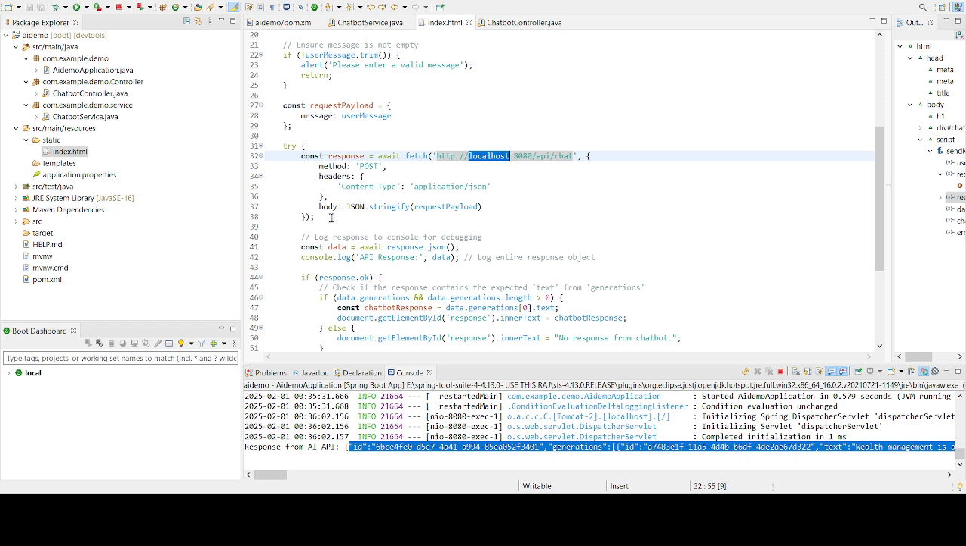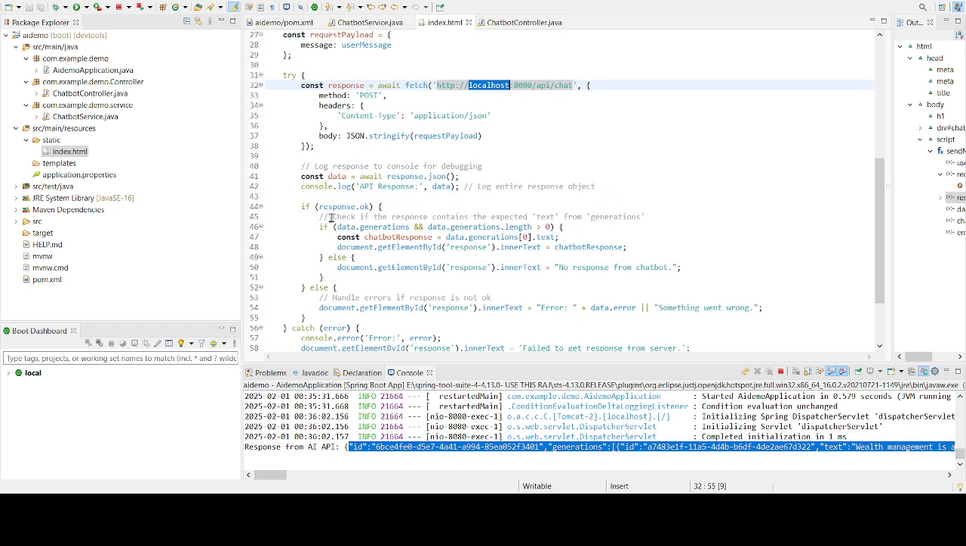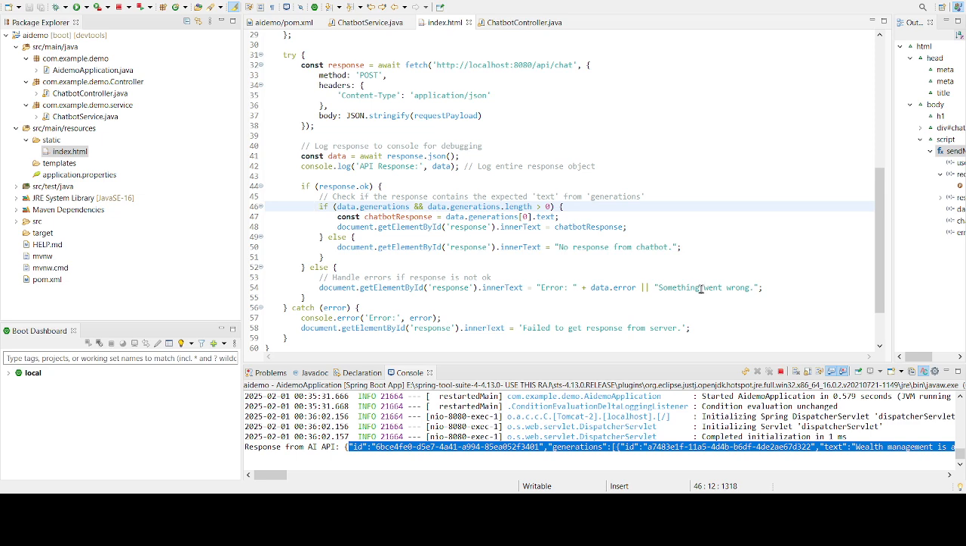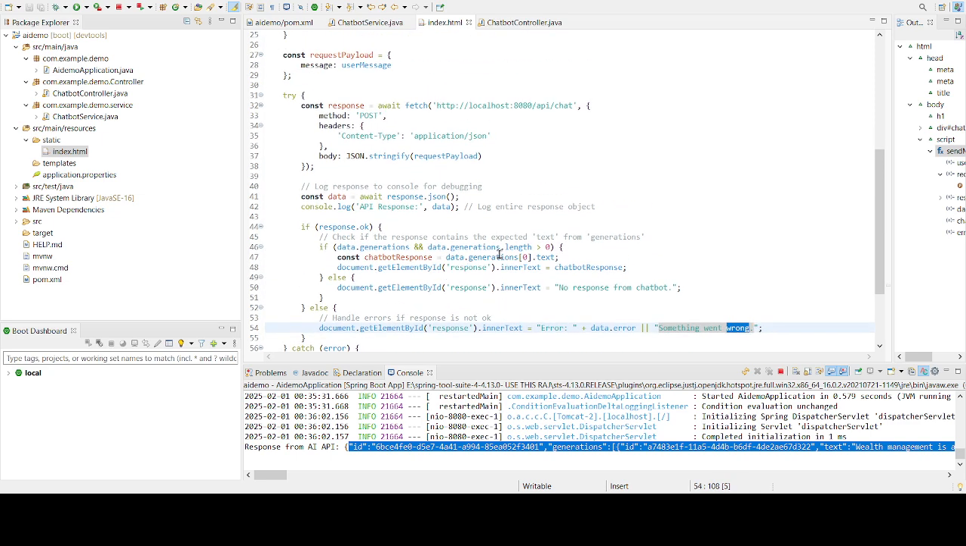Of course, when you deploy it onto the server, you are going to change this endpoint. And once this is successful, we check the data, and if it is valid text, we print it on the screen. If not, we say there's some issue. Okay, so this is the summary or overall flow.